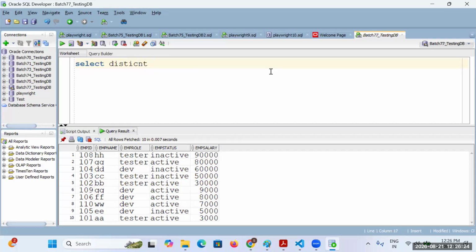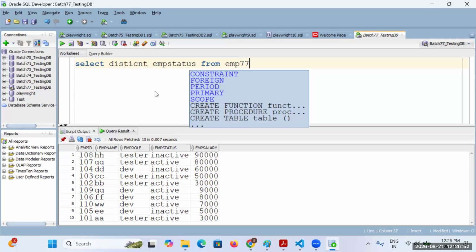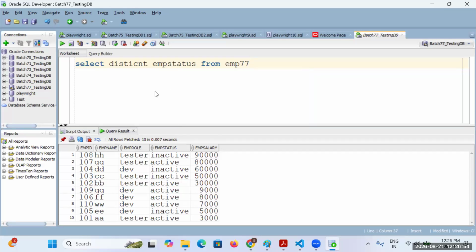So the syntax is SELECT DISTINCT, then the column name. I'll just mention employee status, FROM employee 77. So the meaning of this statement is as follows.